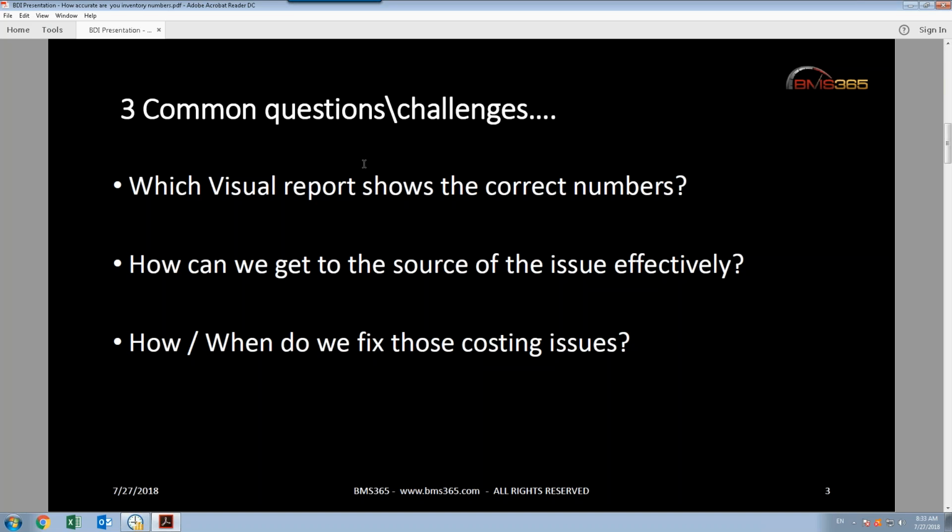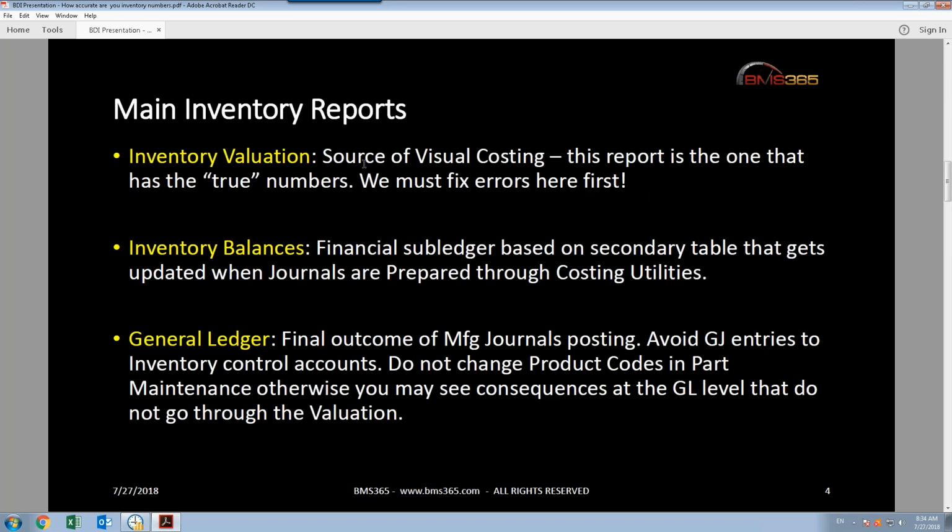All right, so let's start. The 3 common challenges Visual users face, and 3 common questions sometimes. These are: which Visual reports show the correct numbers? How can we get to the source of the issue effectively? And how and when do we fix those costing issues? Those are common questions every time we're called to troubleshoot inventory issues. These are the main concerns.